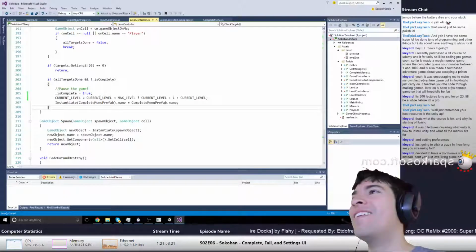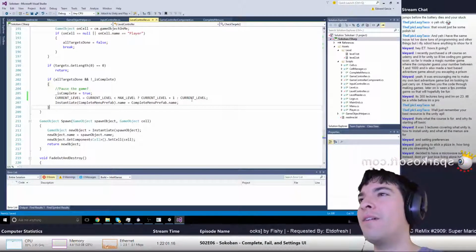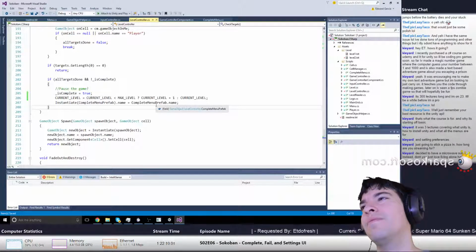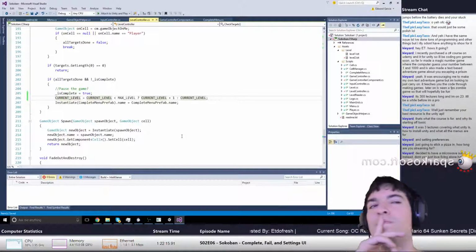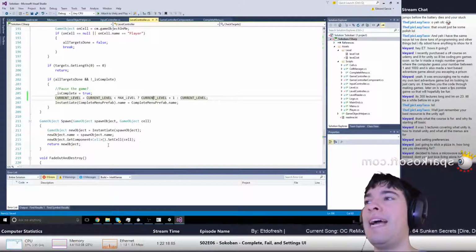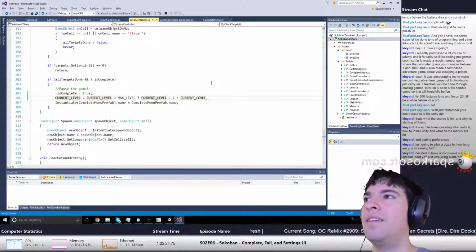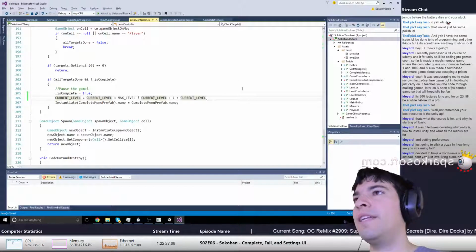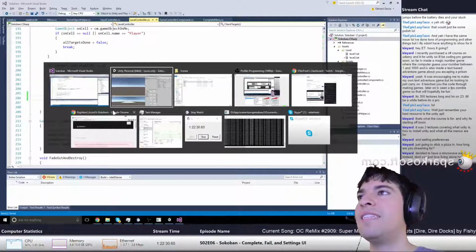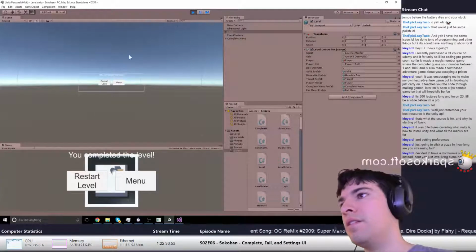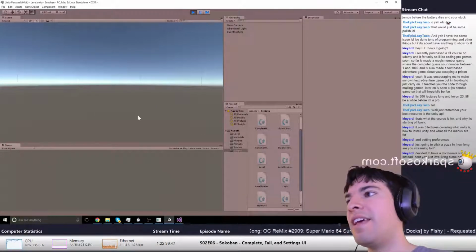Yeah. Alright, so current level. Current level is less than max level, current plus 1, or current level. So cool. When you're done, your current level gets incremented. But if you restart level, you're going to go back a level? Yeah, I can't do this code here really, but just to test it out, when I beat this level and hit restart level, it should give me level 2. Or nothing at all.